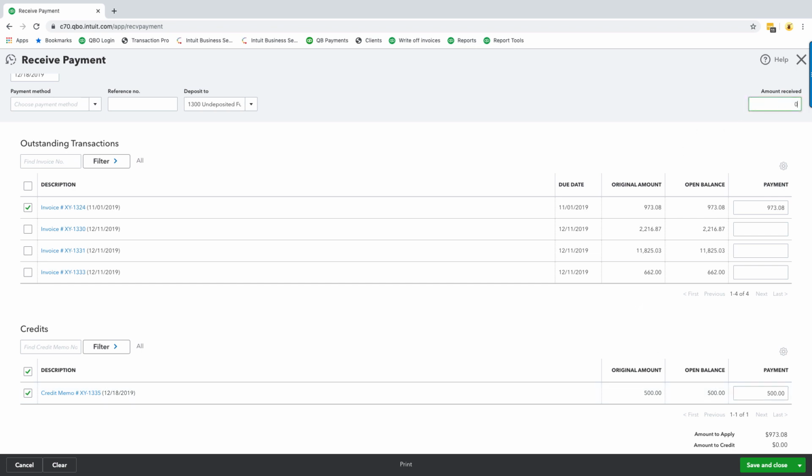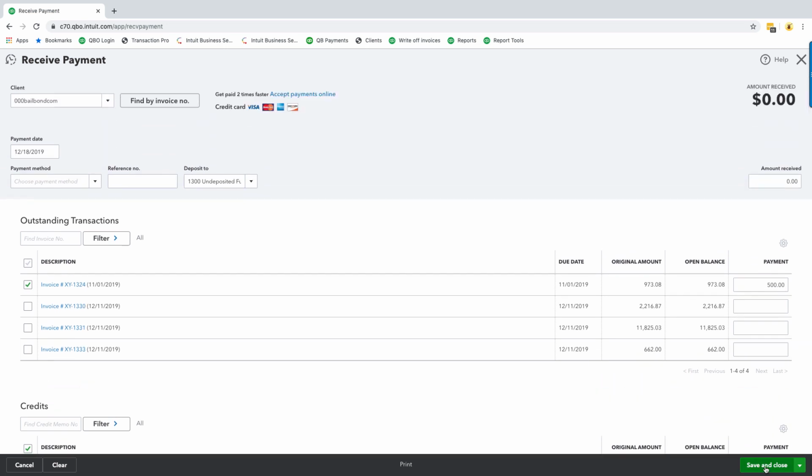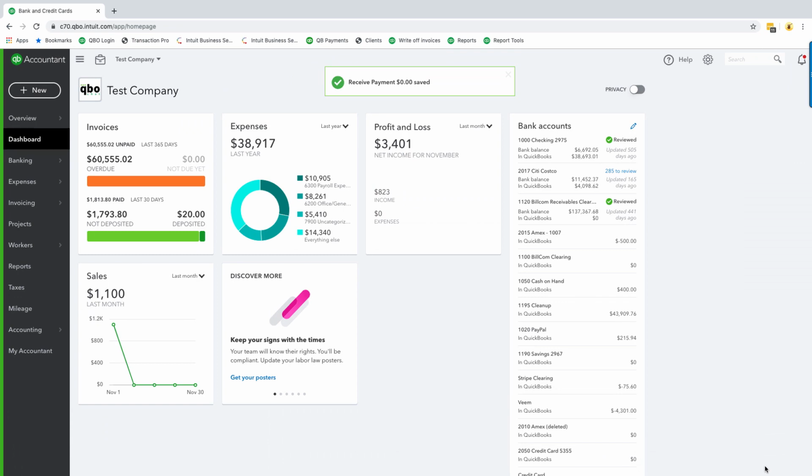Say that I didn't receive any other payment. I want to zero that out. So now it's just showing $500 is being applied to this invoice, and I'm utilizing this credit memo that I have outstanding for it. So at that point, I can save and close.